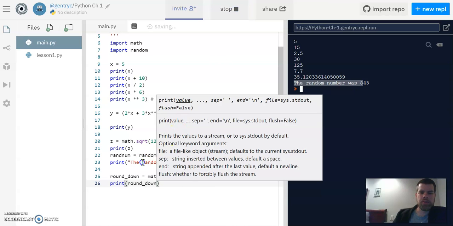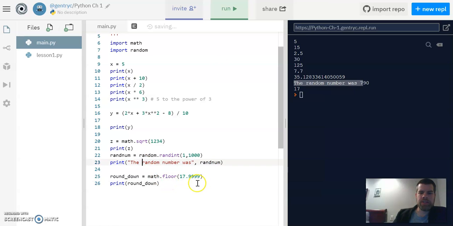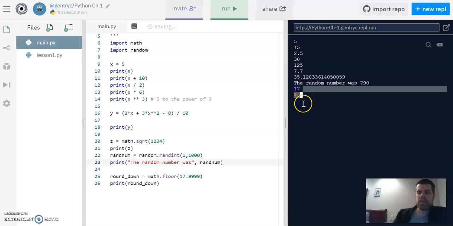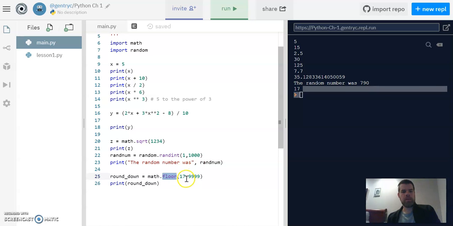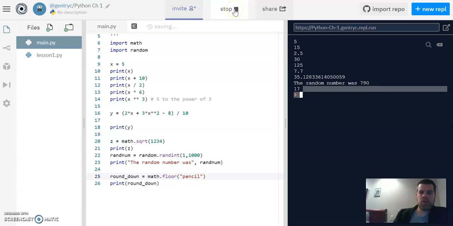Okay, remember what to expect from this when we call math.floor on 17.999. We get 17 because floor is that function that rounds things down. Now, what if I replaced 17.999 with pencil? I want to find the floor of pencil.